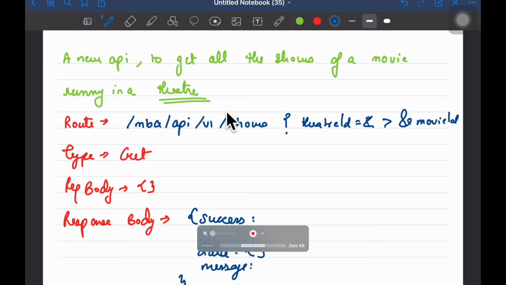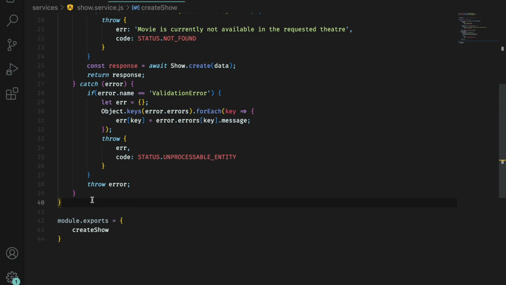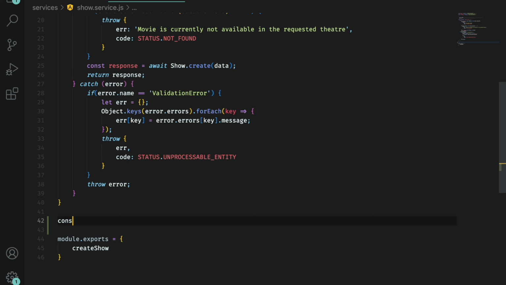So let's try to implement this. We can have a function, const getShows, which will be an async function, which will get a data object.